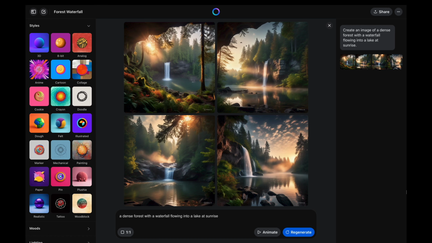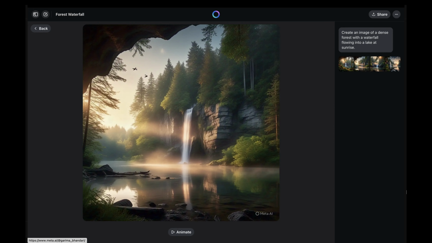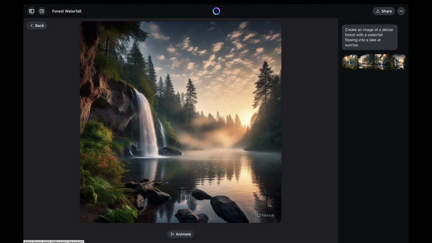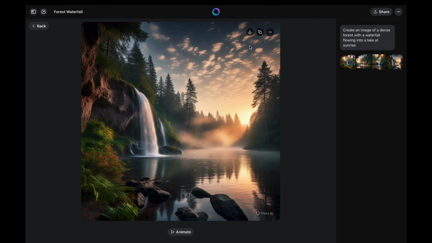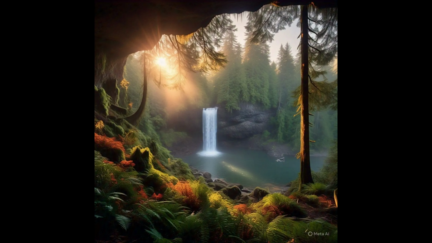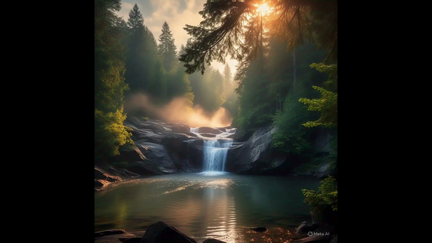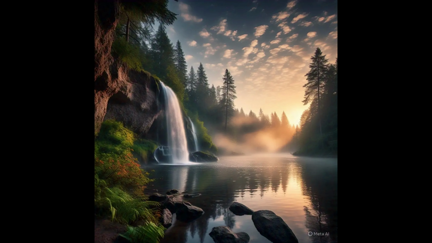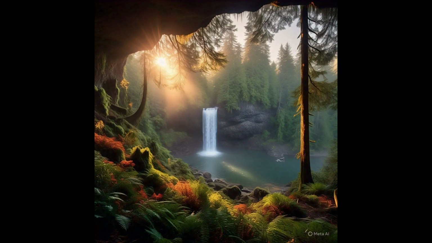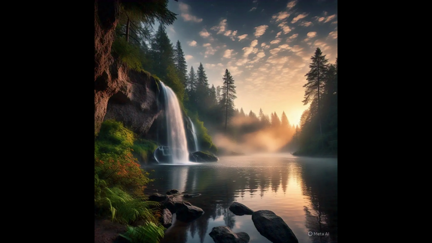In less than 5 seconds, Meta AI created these stunning images for me based on my prompt, waterfall in the forest. You can simply click this arrow and download this AI image for absolutely free. These images got created for me in less than 5 seconds on the basis of a single prompt. The image quality of this AI image generator is also excellent.